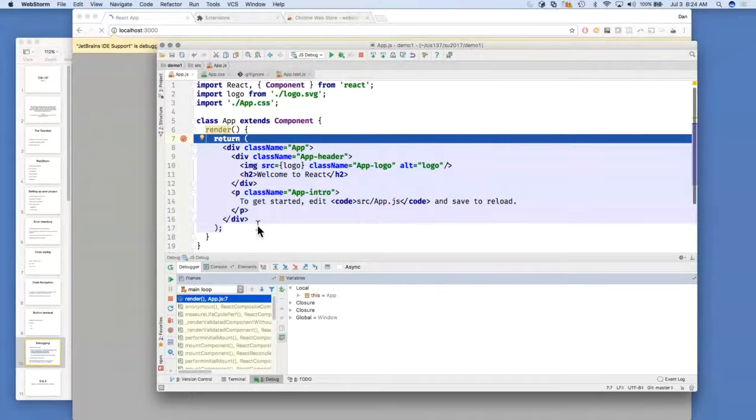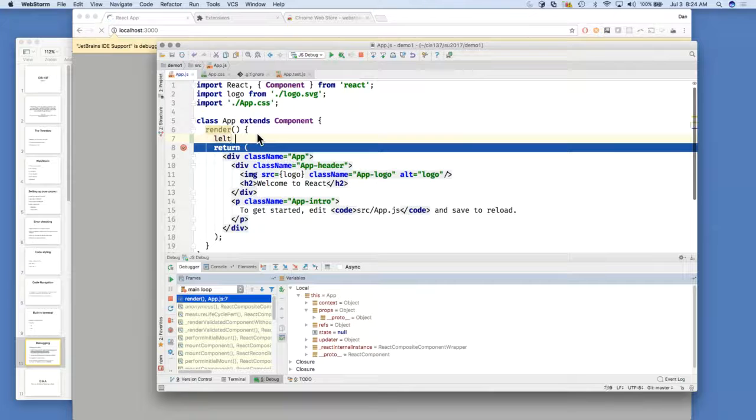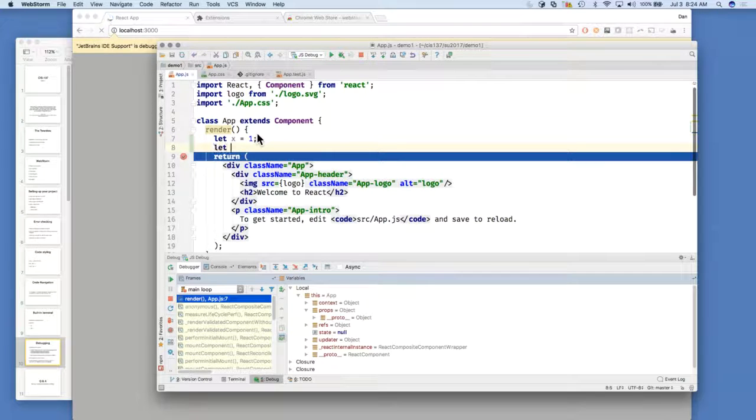So this is before anything's rendered to the screen. So we can see the local this refers to the app class, and we can see the props that were passed in. We can see the refs, all this internal stuff. We could even, if we had local variables, so if we added some variables like that, we can see those values as well.